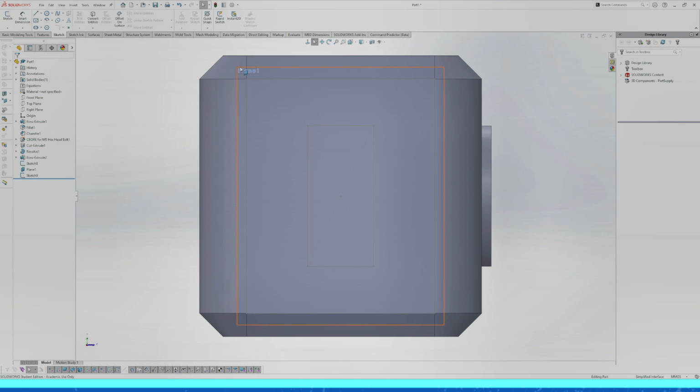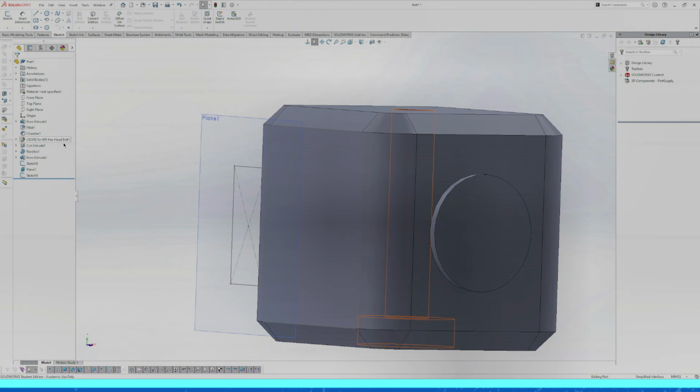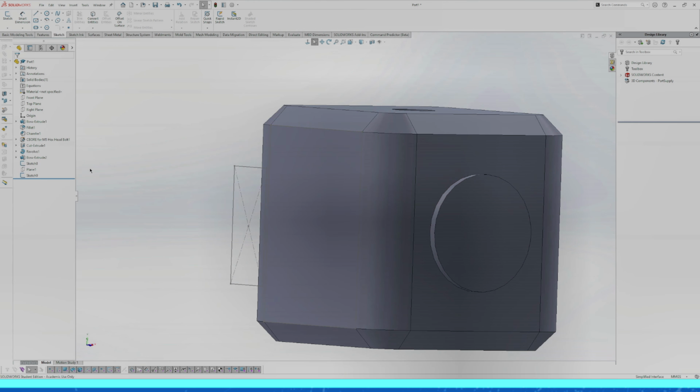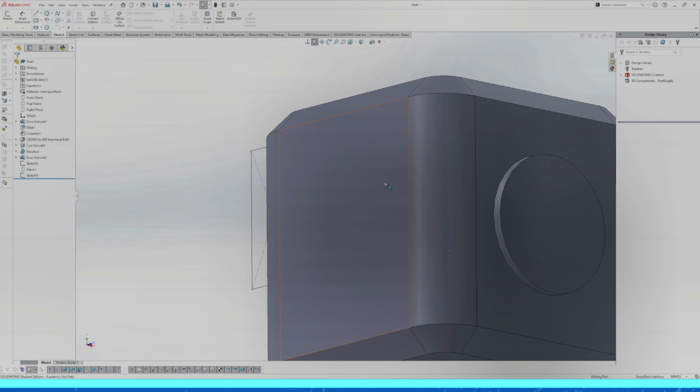Now, just because we don't want to be always viewing this plane, it does get a little annoying after a while. We can go to our feature tree, right click on the plane, and click on this little eyeball. That will hide it. That works for anything in this tree. So now that we have 2 sketches, I'm going to go to my Features tab and choose Lofted Boss Base.